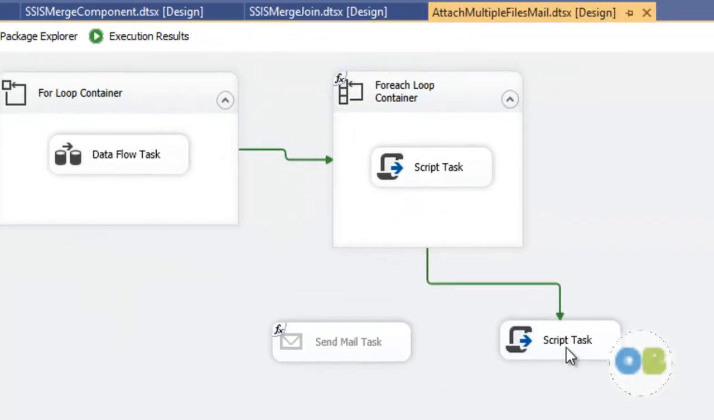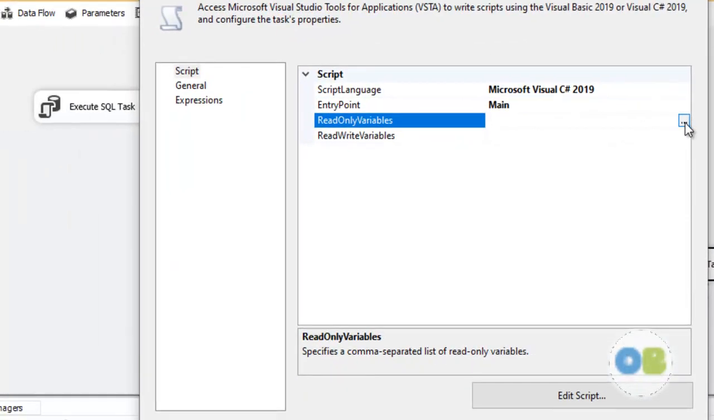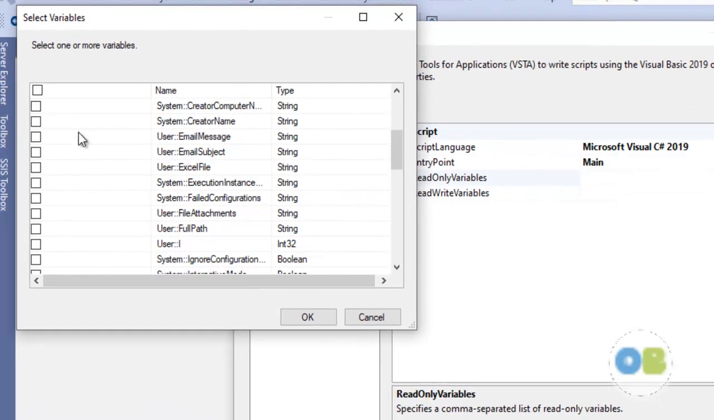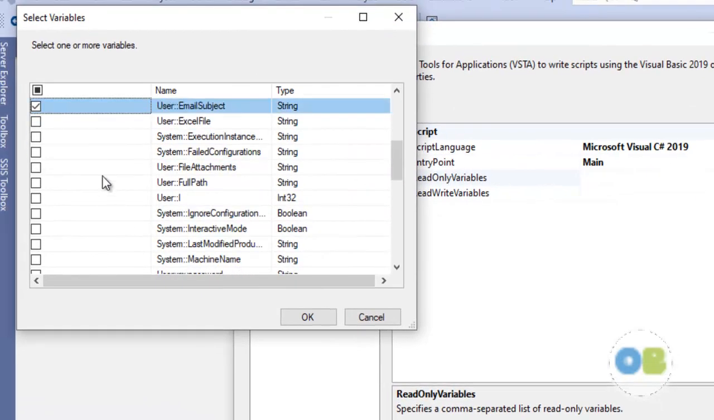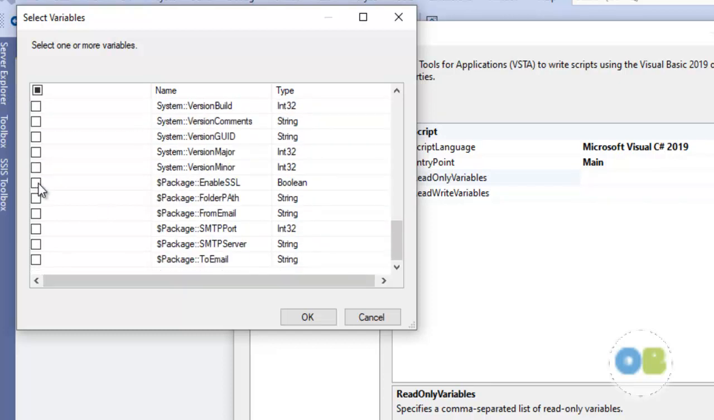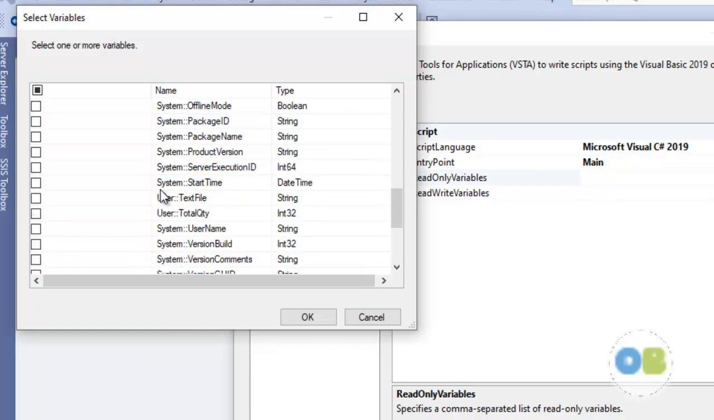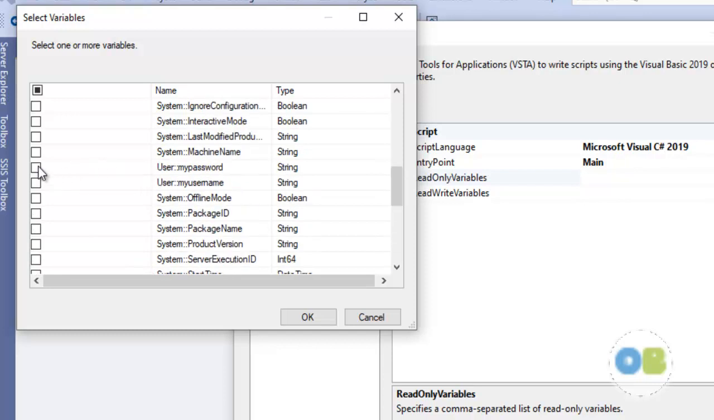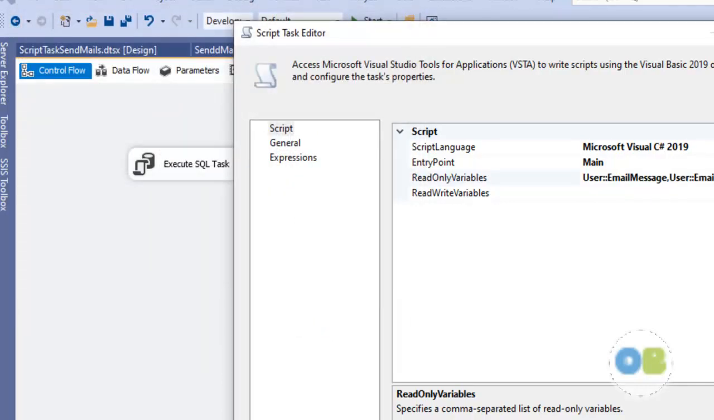So I will go to my script task, double click, and here I need email message, email subject, and file attachments, and then I need the enable SSL, from email, SMTP port, server, to email, and we also need the credentials to authenticate the Gmail server, that is my username and my password. This I have created in the variables. You can use your own Gmail username and password here. I will say okay here, and I will say edit script.